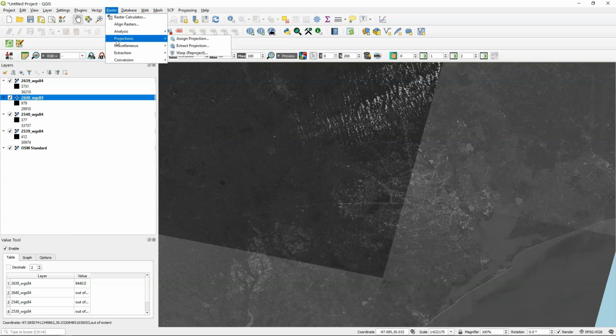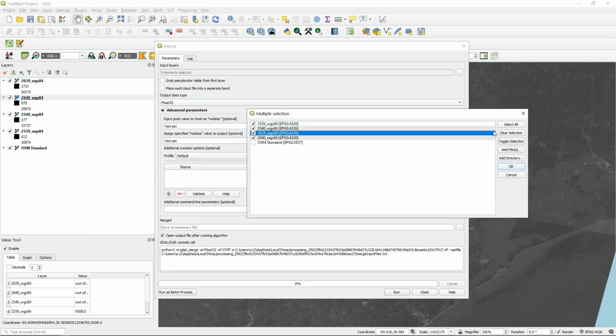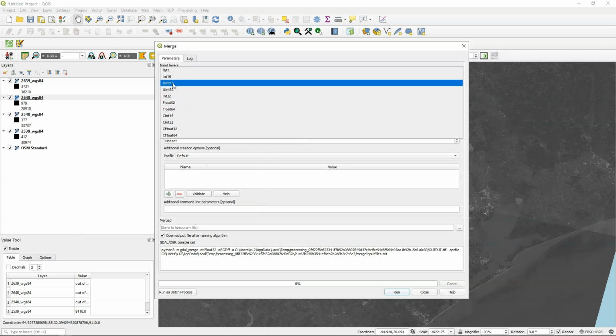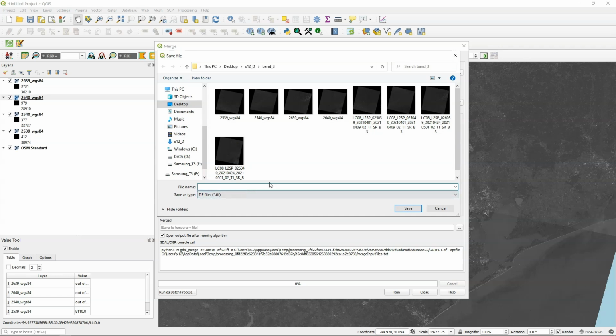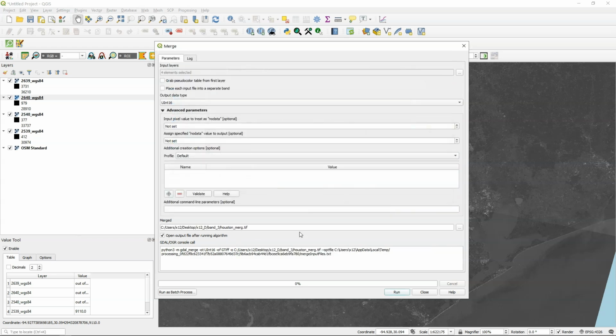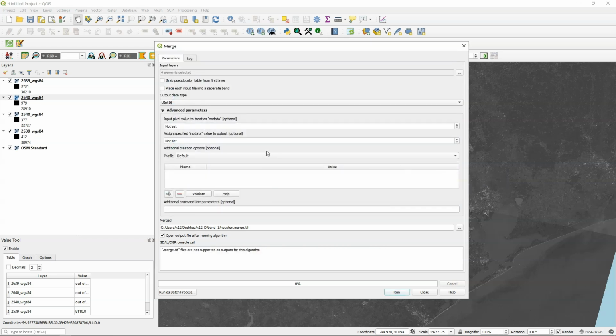So go to raster, and we need to merge it. Okay, so we're going to input 1, 2, 3, 4. All those come together. I'm going to have an unsigned integer as the value. Keep the defaults here. Merged, I'm going to save it as a file. So this will be, let's just call it Houston merge. That's spelled incorrectly. Okay. That should work. So let's go ahead and run this.